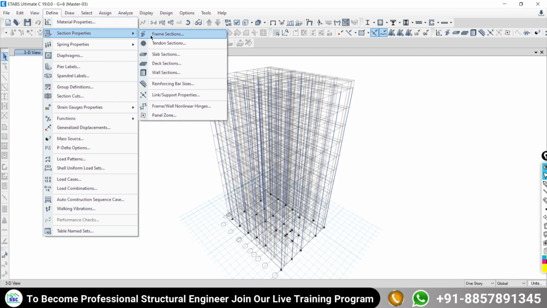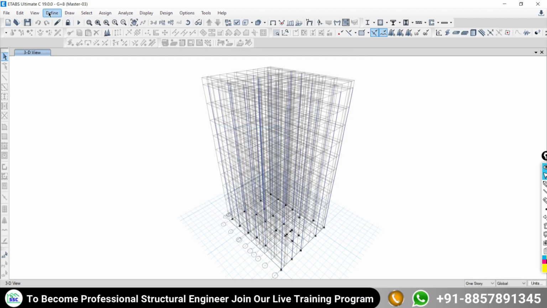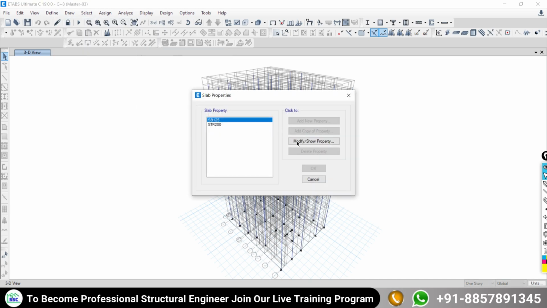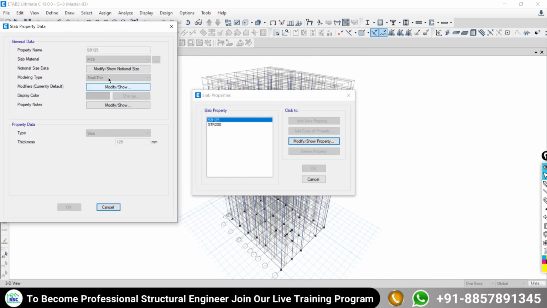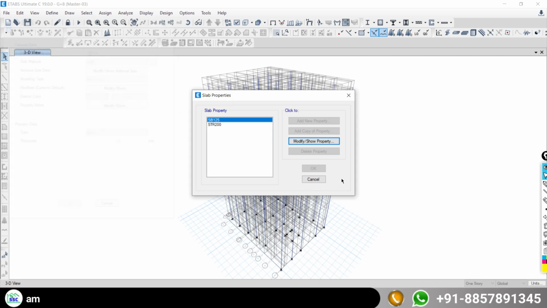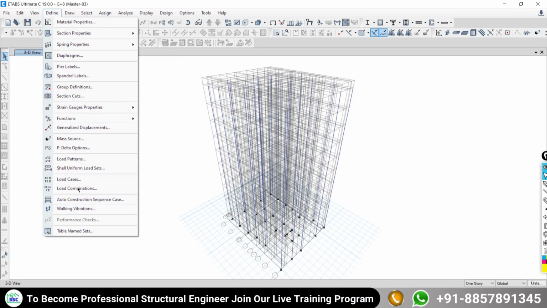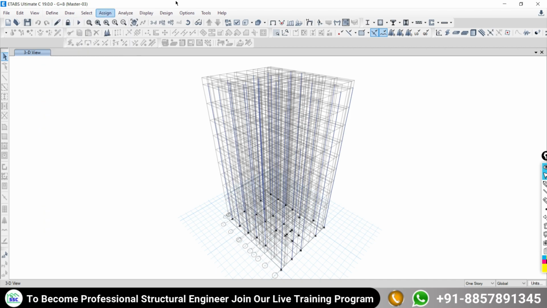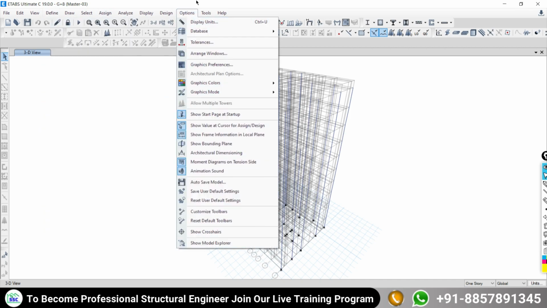If you want to define the slab element, go to section, go to slab. If you would like to model the slab, there are two options: one is the shell element, the other is the membrane element. Shell thin, shell thick. What is the difference between all these types of modeling of the slab? When to consider a shell element and when to consider the membrane element, we will learn in detail. Now we will define the material properties, section properties and load combinations. With all that defined, you have to proceed for the modeling.